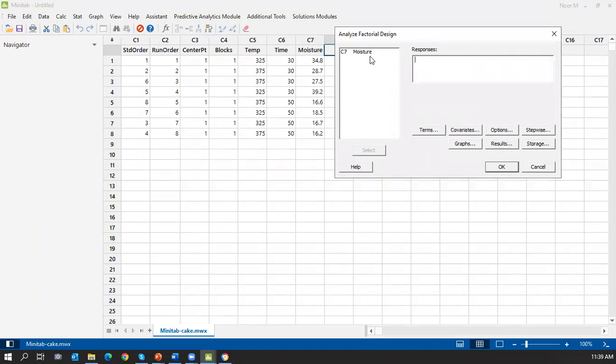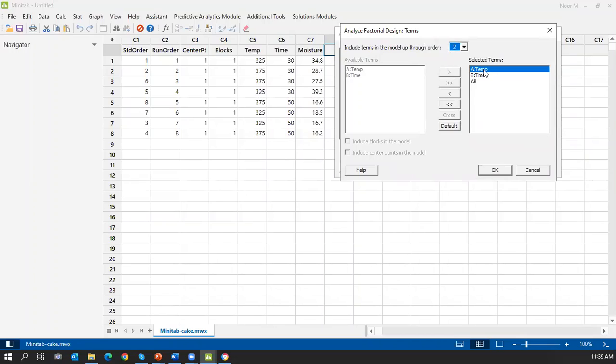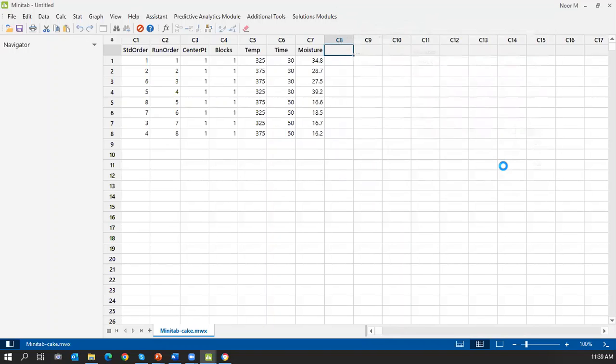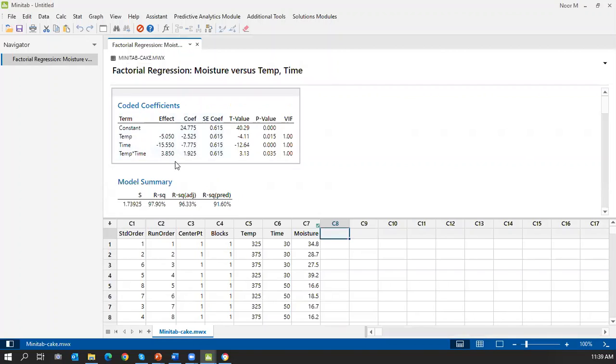For this case, our response is the moisture, so you go for the moisture. And then the terms here, you will look at the temperature, the time, and also the interaction. That's why we do the DOE. For factorial design, we want to see the interaction. Click OK. And of course, this is a statistical tool, so you must check the assumptions on that. So you click on each one, click OK, and then click OK. Now you will get the result.